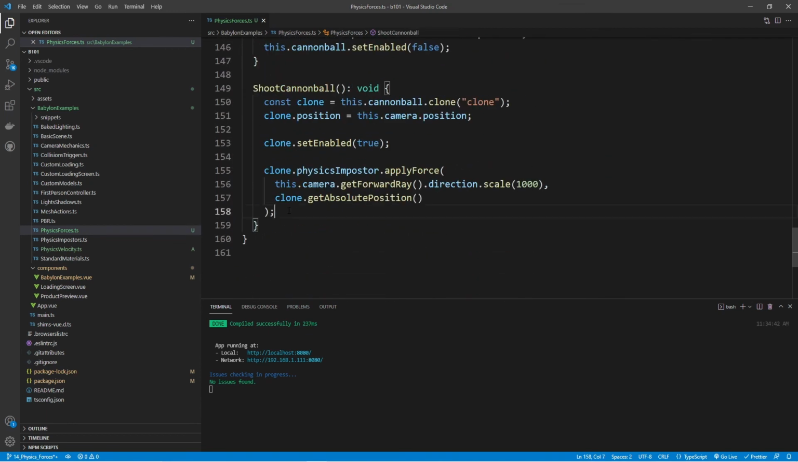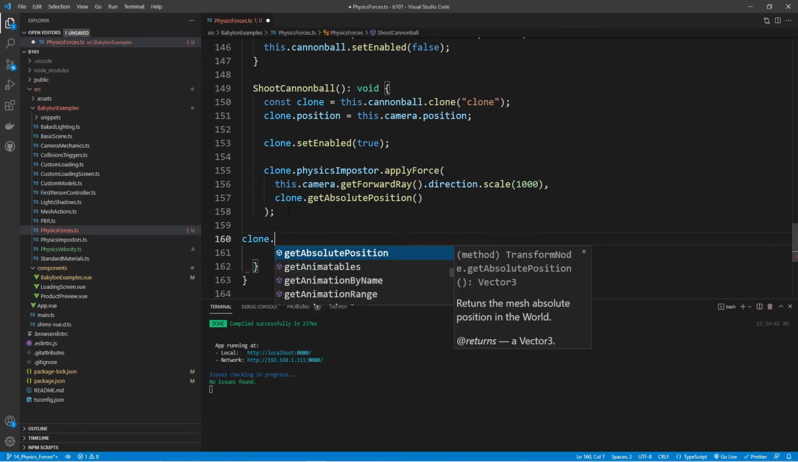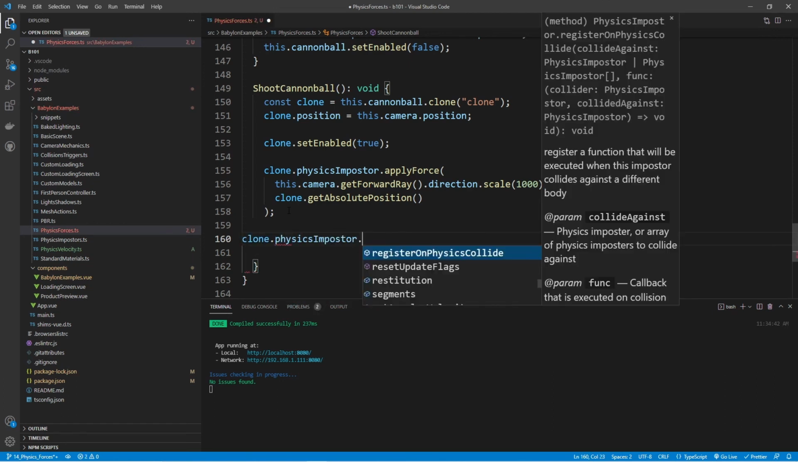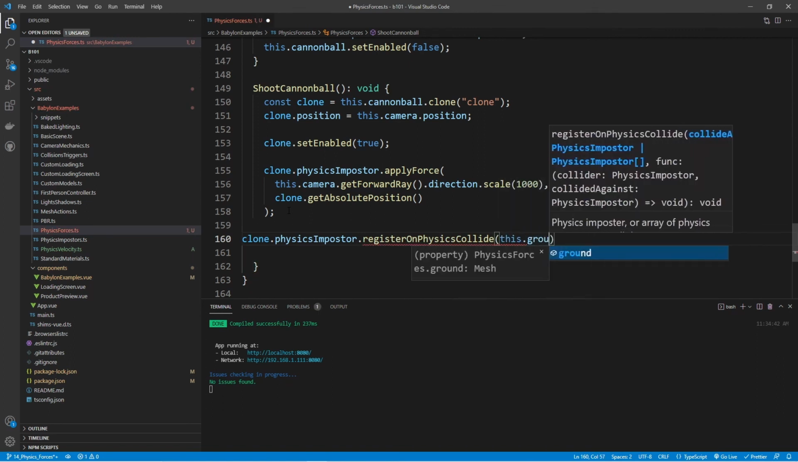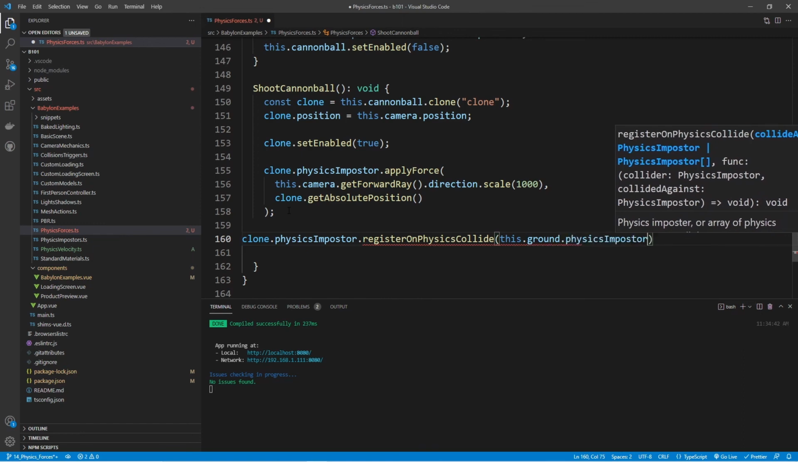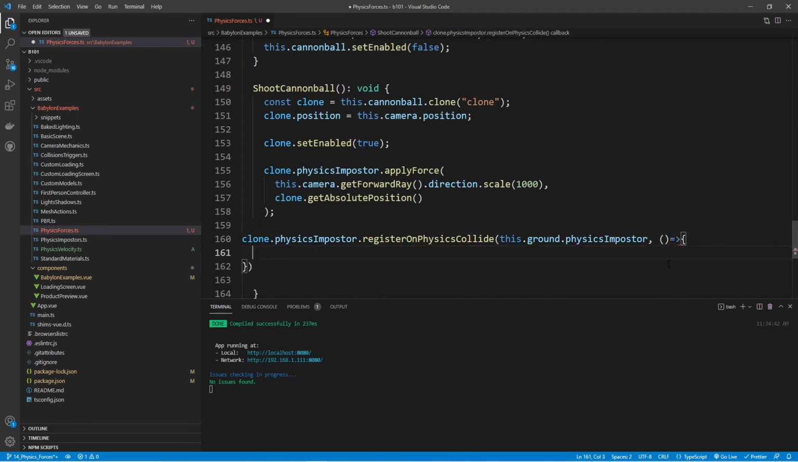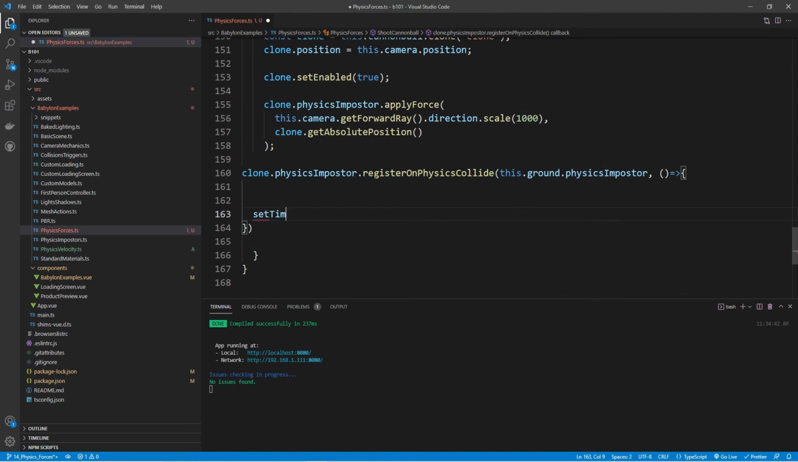And at the very bottom of this method, we're going to register a physics collision. I'll say clone.physicsImposter.registerOnPhysicsCollide. And this time I'm looking for the ground. So I'm going to say this.ground.physicsImposter. Okay, we're just checking for that one object. And then we're going to pass in a function, but we're going to do this inline. I'm not going to create a separate method for this. I'll create an arrow function. And within here, we're going to have a setTimeout.